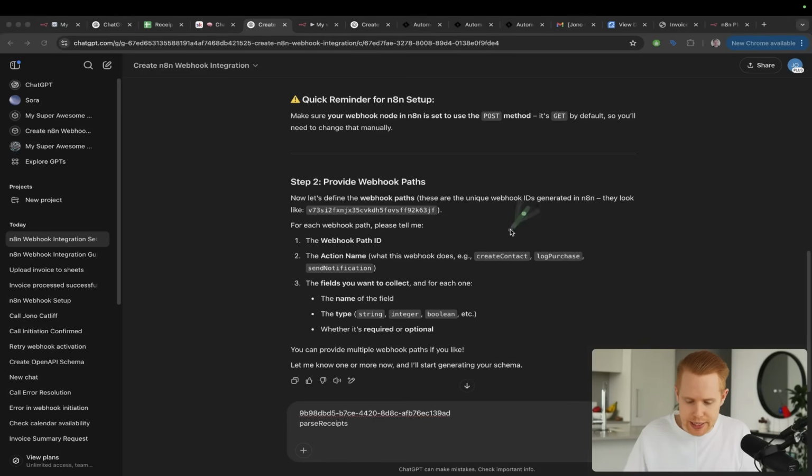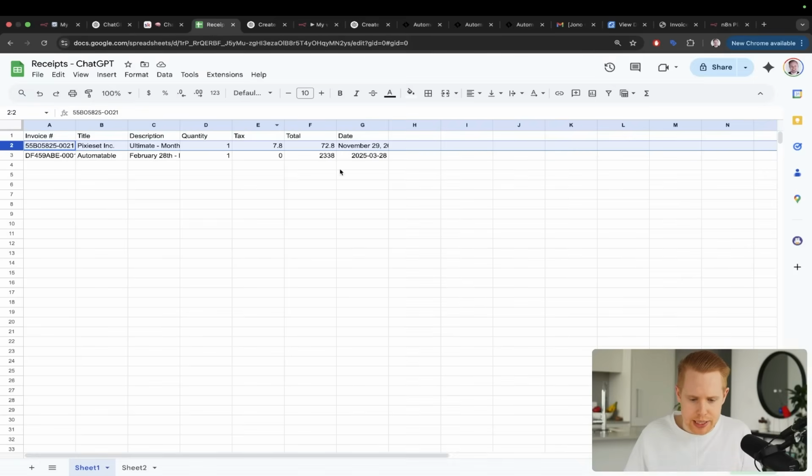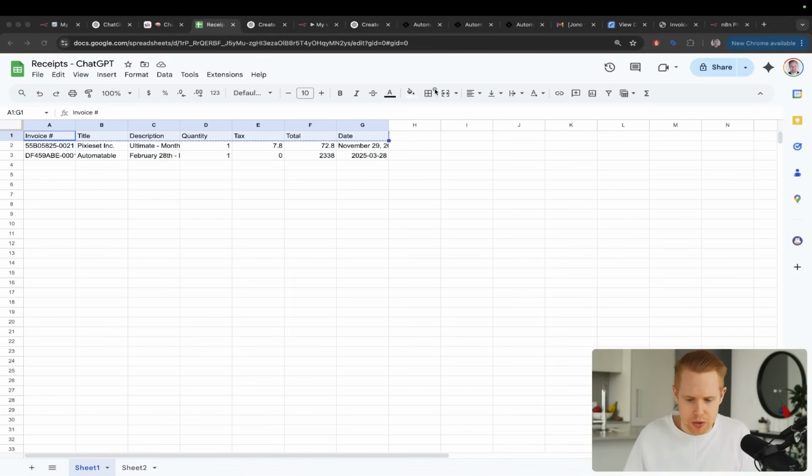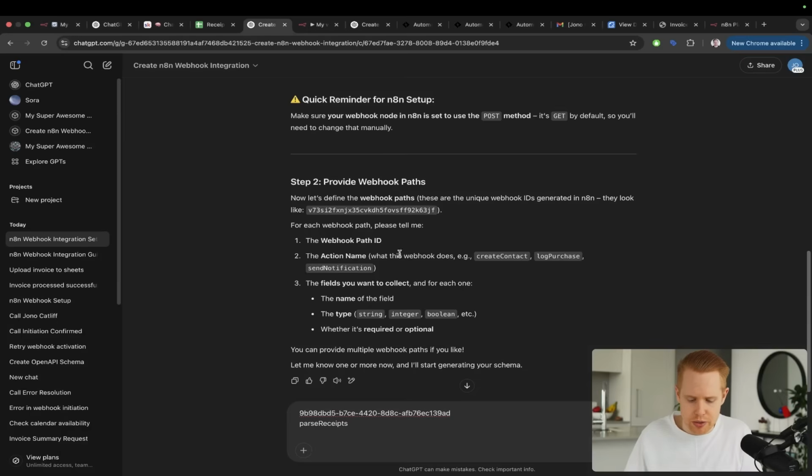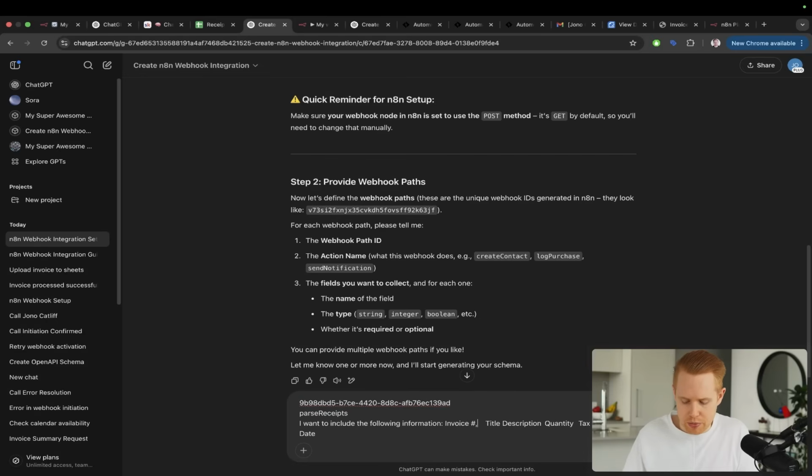And then it's going to ask us what fields we want to collect. And for me, I want to get this data out of the receipt. So I'm going to go ahead and just copy this. This will also be in the blueprints down below if you choose to use this. But really, this is just up to personal preference. So I'm going to say I want to include the following information. And then we'll just put some commas in between there just to make it really clear.